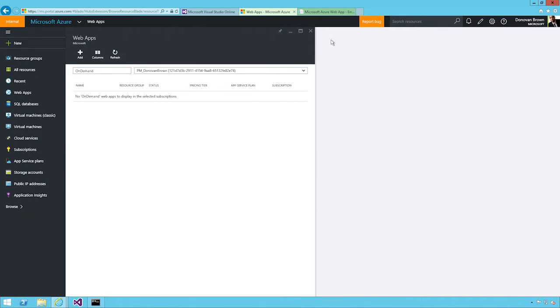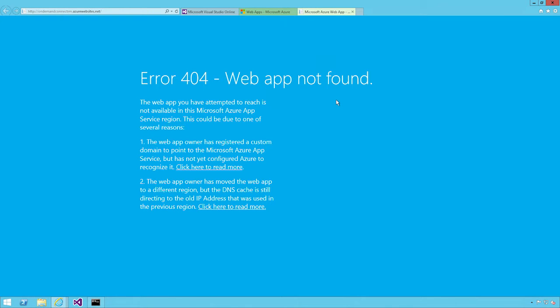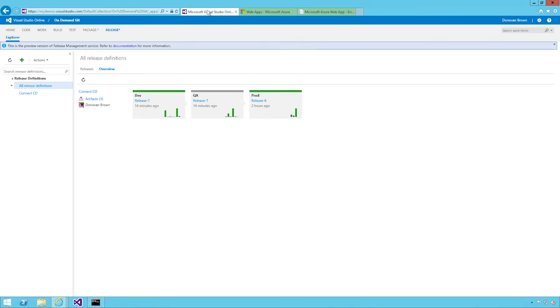Currently, I'm on my Azure portal, and as you can see, I don't have any web applications. If I attempt to visit the page in which we're going to deploy to, you can see that it's a 404. I'm going to show you just how easy it is to deploy to Azure using release management. To begin, I simply need to create a new release definition.